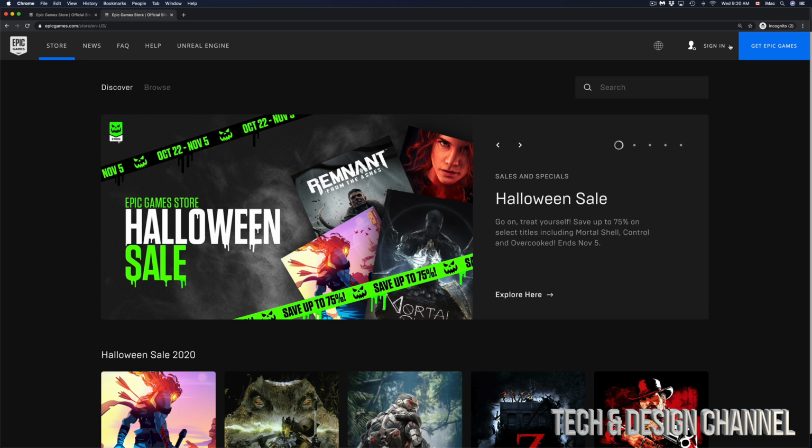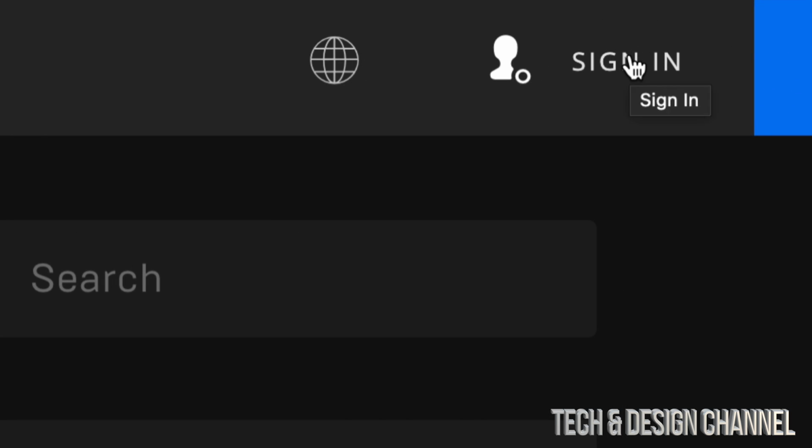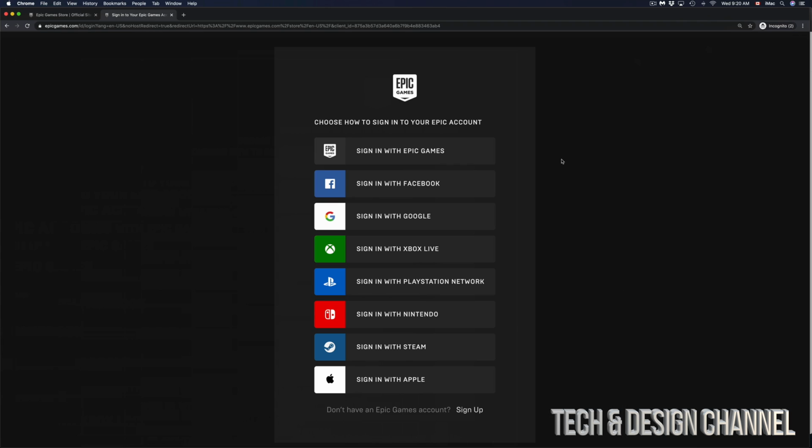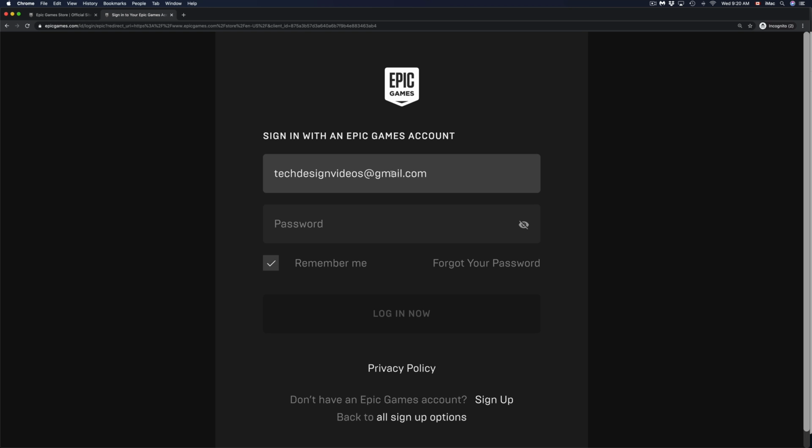Once you're in Epic Games Store, you're gonna see on the top right-hand side, sign in. So just click on sign in and here it is. So if you guys forgot your password, don't worry about it. Select the very first option which says sign in with Epic Games. And at this point, just put in your email address.